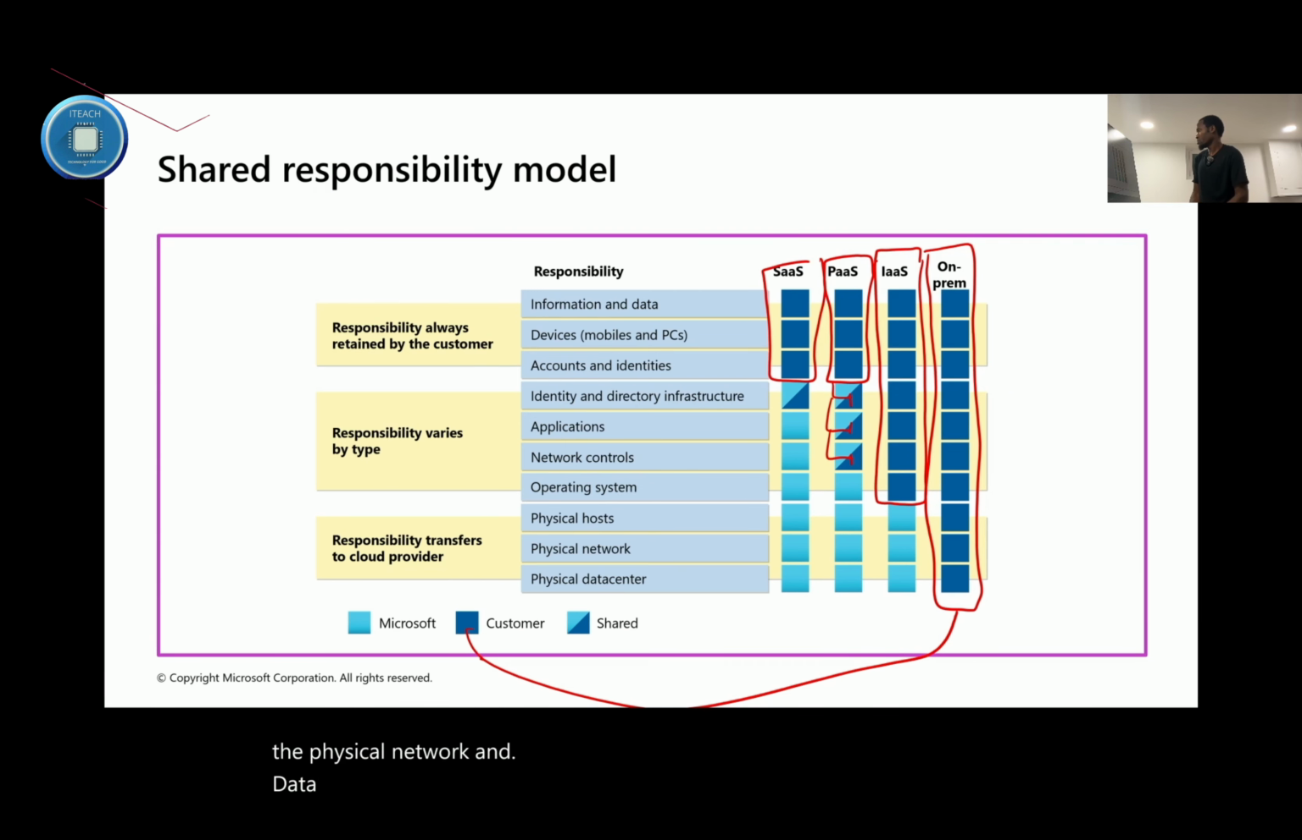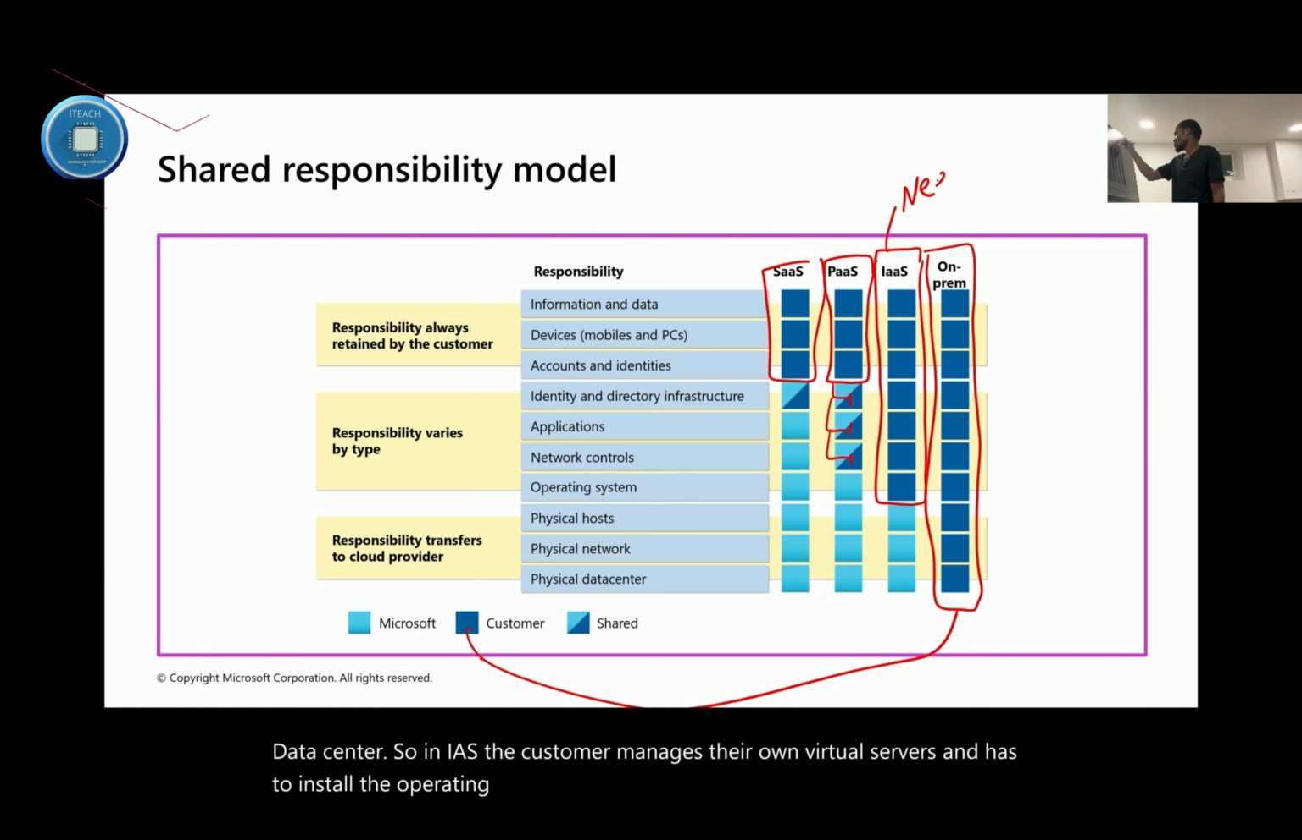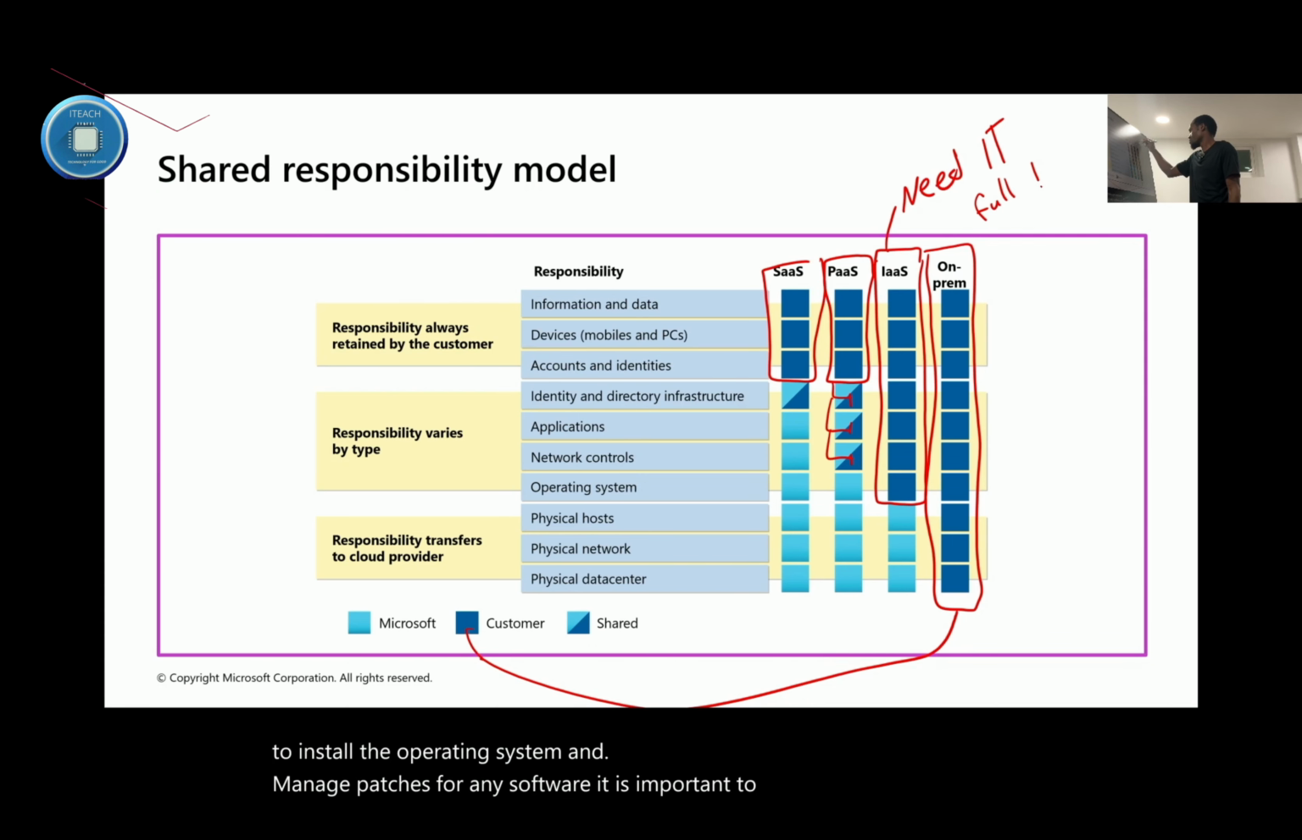So in IaaS, the customer manages their own virtual servers and has to install the operating system, configure network controls, and manage patches for any software running in the virtual server. It is important to note that this does not include the physical infrastructure of those servers, which the provider maintains. Does that clarification help?